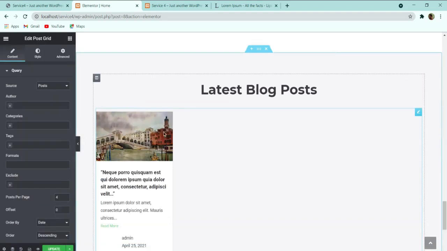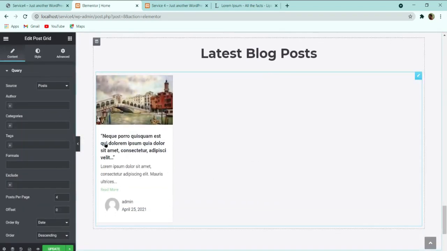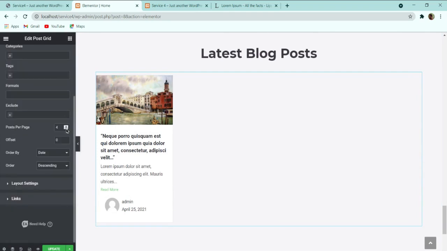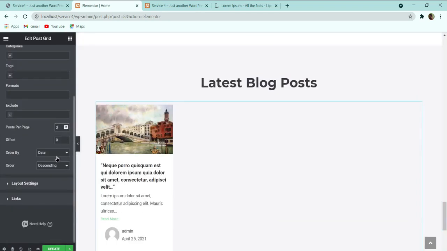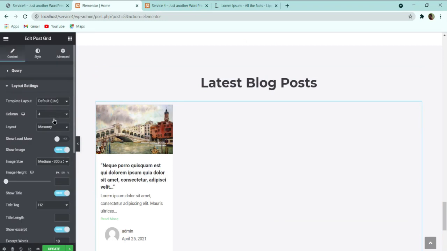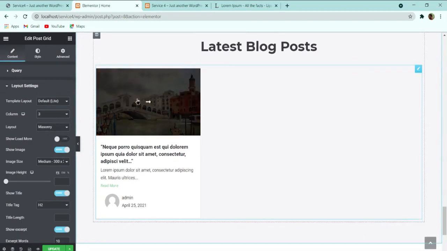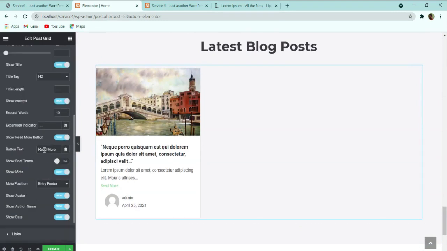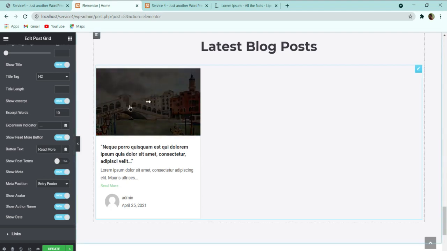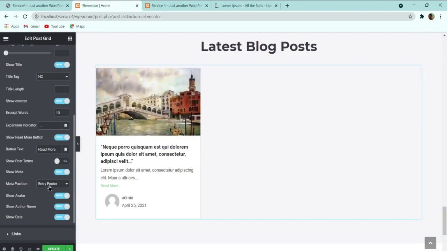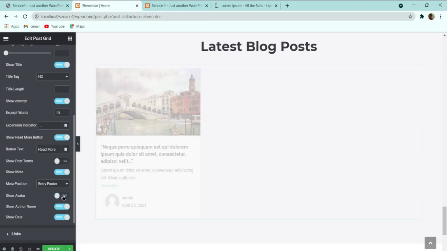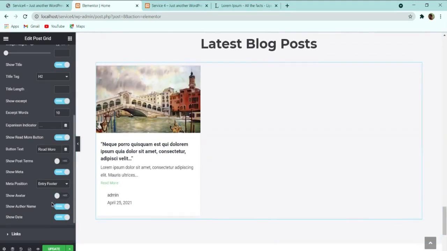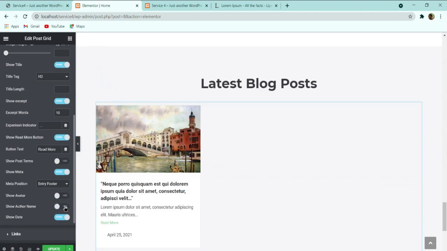So here you can see that I have this post grid, and then for post per page, here I can select 3, and then in layout settings, I will make the column 3. After that, you can set the image options and all, and if you want to show the read more button, then you can show it, and then show media. Media means this photo will appear, and media position entry footer, you can show avatar, which means this admin logo will be available. So author name, just remove it.